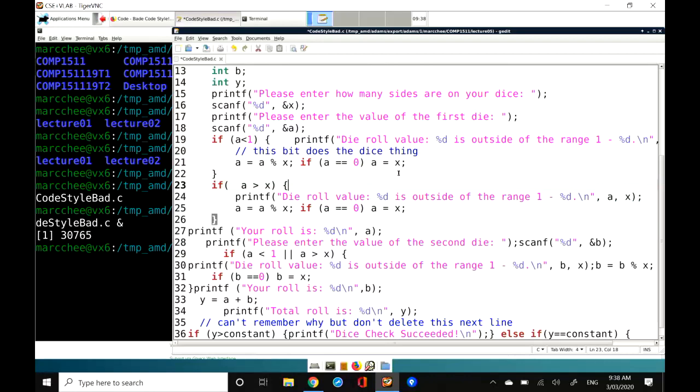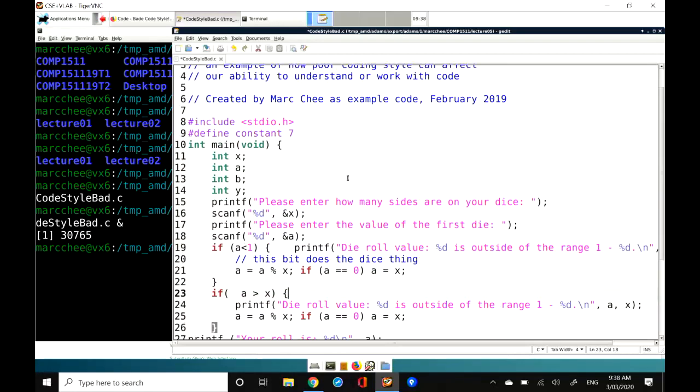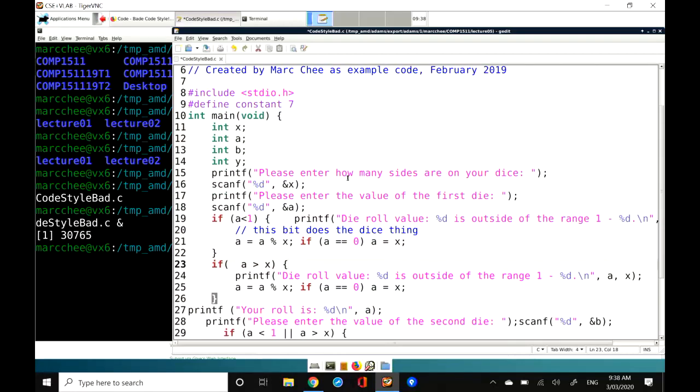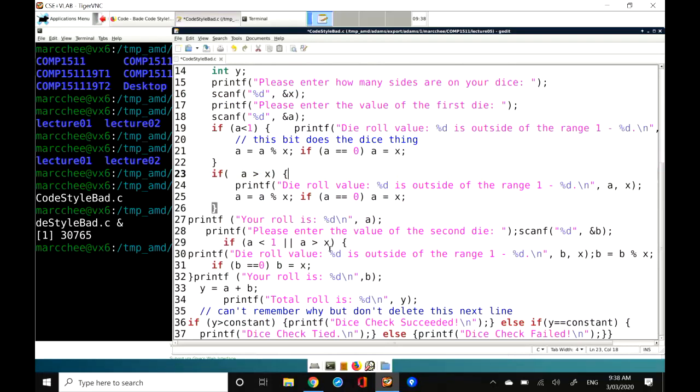So I have 4 variables, int x, a, b, and y. So we have to try to actually figure out what each of these variables is doing. If I see there's x up here, and I look down here somewhere and I go, there's an x there, I have no idea whether that is the right x, whether it's in the right place, or what it's even supposed to be doing, because I didn't name it in a way that I could understand.